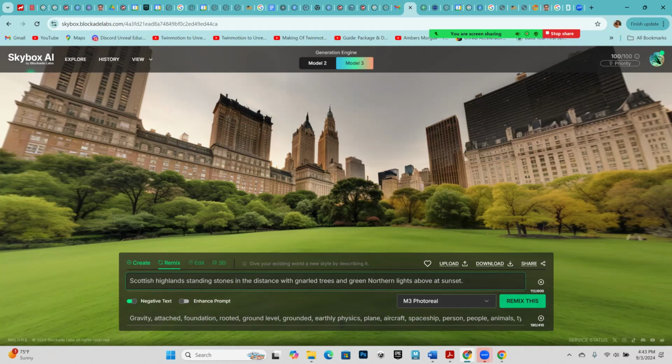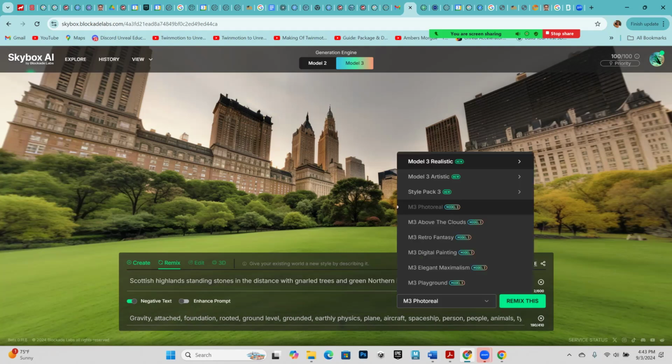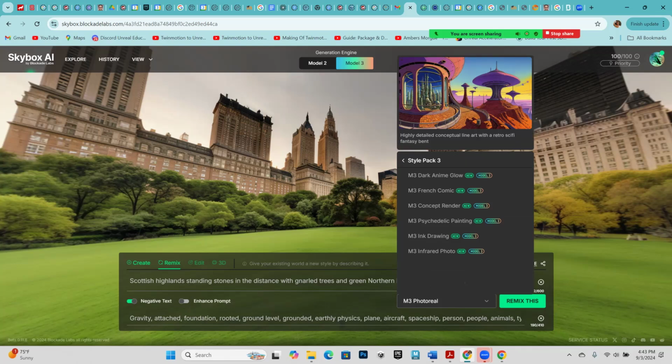Now, before I remix it, I want to make sure and see what style I'm using. So that's my prompt right there. And then I want to choose my style. Some of them are going to be grayed out because they're only for techno wizards. But you have realistic, artistic, style pack 3. They all have different things in them. I don't even know what style pack 3 is. Let's see what that is. French comic.